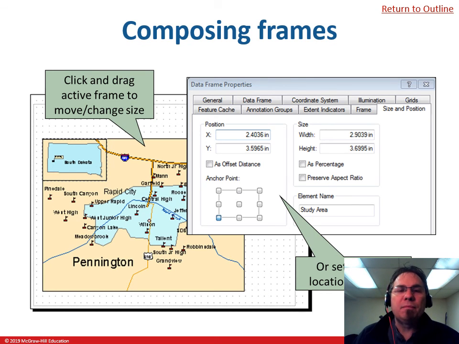Once you have your frames on your page, you dictate how big or how small they want to be. And where they are on the page is up to you. You drag things around and move them. But sometimes it's really nice to keep the numbers in these boxes even. So this one says 2.9039 inches by 3.69995. I would just make that 3 by 3.7, or whatever you need. Round the numbers, because that way you know exactly how wide and tall everything is.